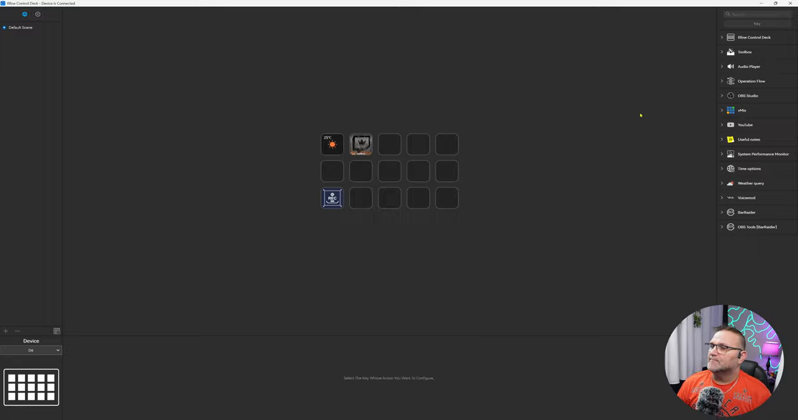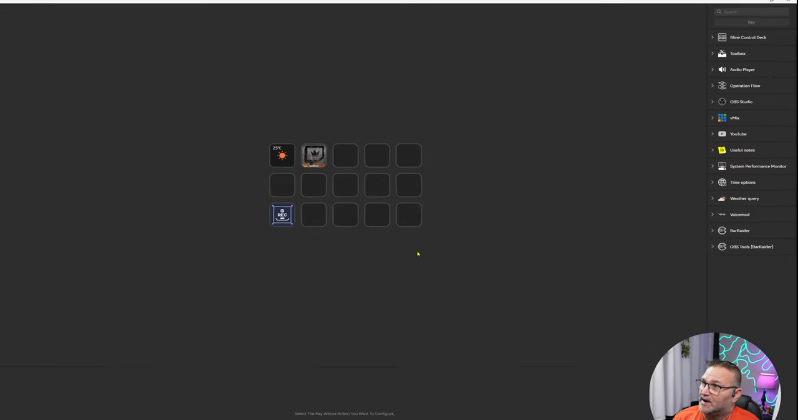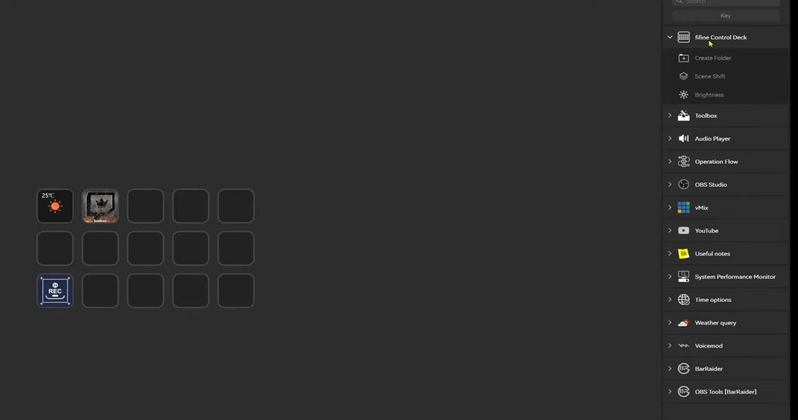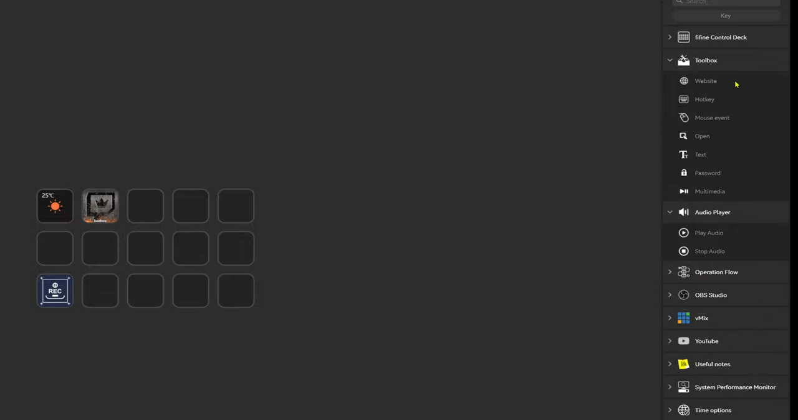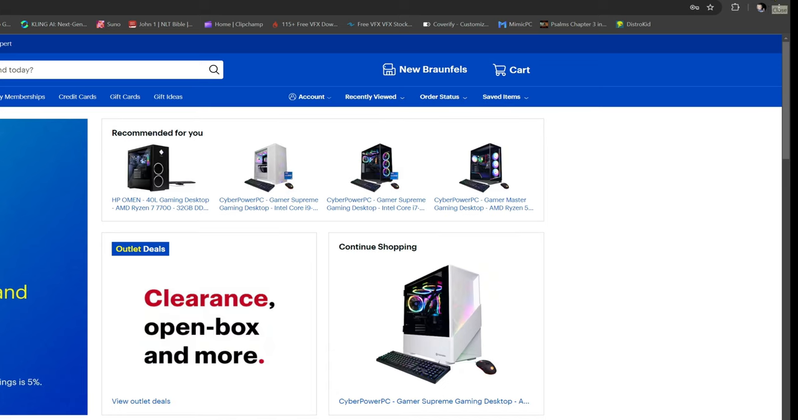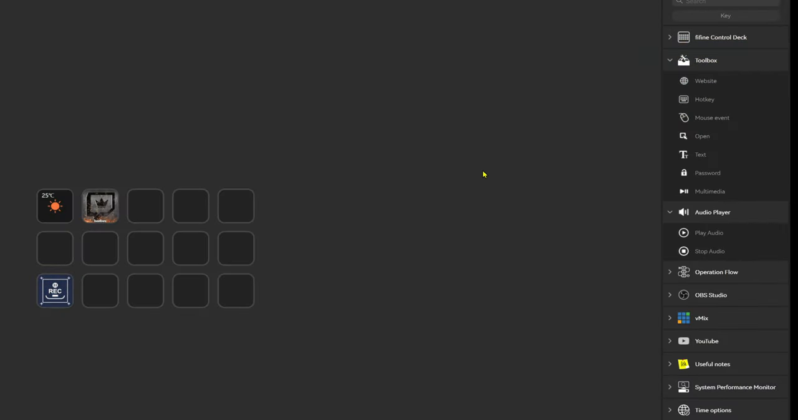All right. So, just like the Stream Deck right here, we have our buttons. So, we get the FIFINE control, so we can create a folder, of course, drag it just like the Elgato. Scene shift, we can shift different scenes, brightness. Let's go over to toolbox. So, website, I already have a website here, so I'm going to click it. I have it set to Best Buy. These are one reasons why I really do like the Stream Deck. And I do have the Stream Deck, as you've seen in the intro. I'm just trying to show the comparisons between the Stream Deck from Elgato and the Ample Game D6.